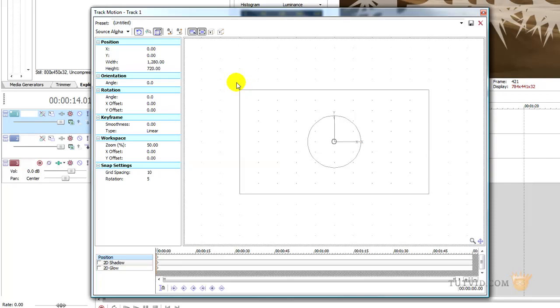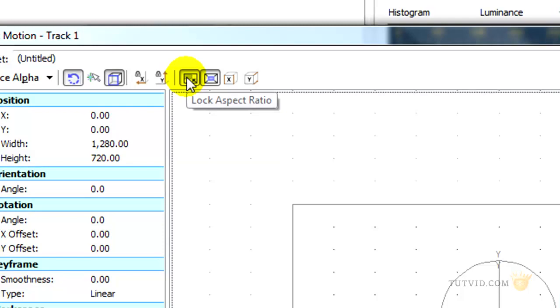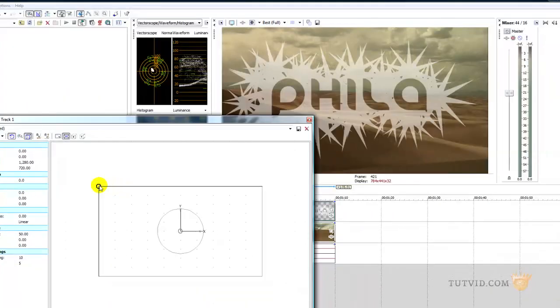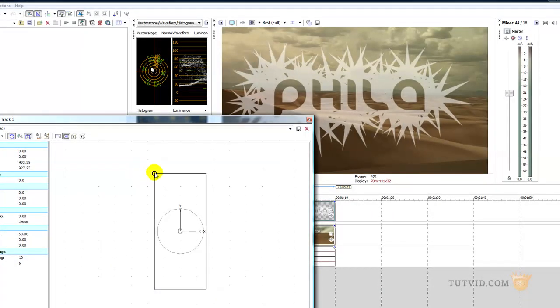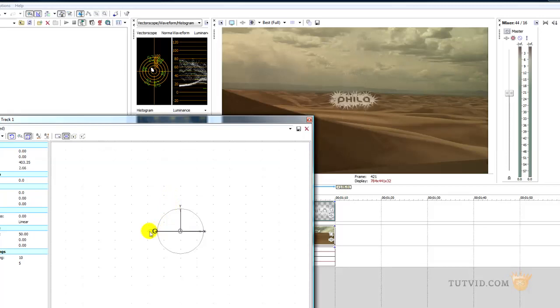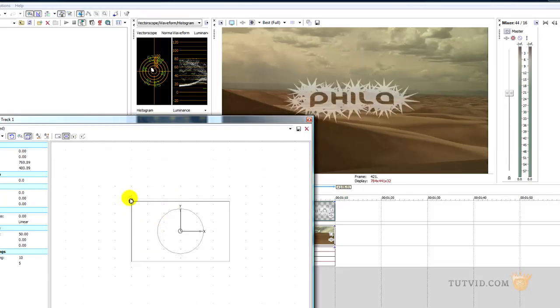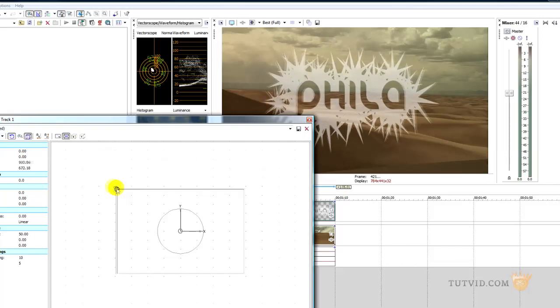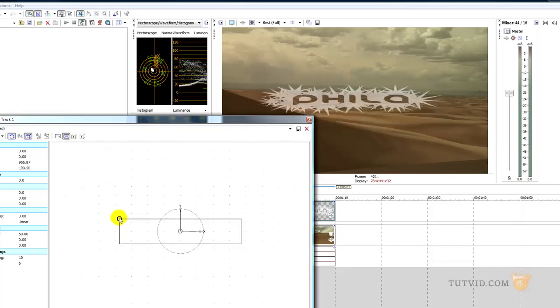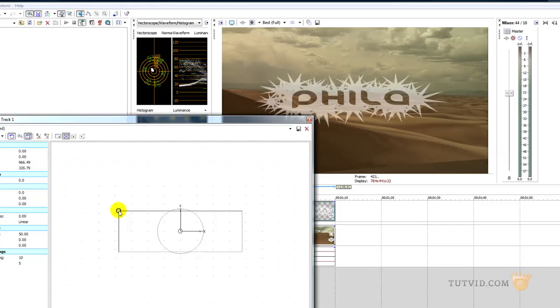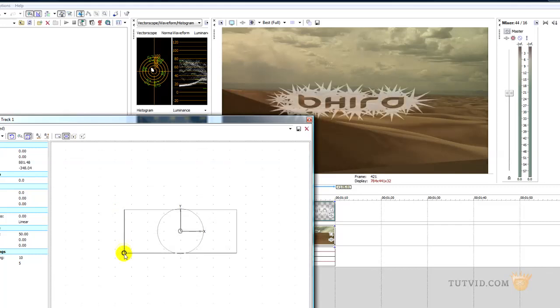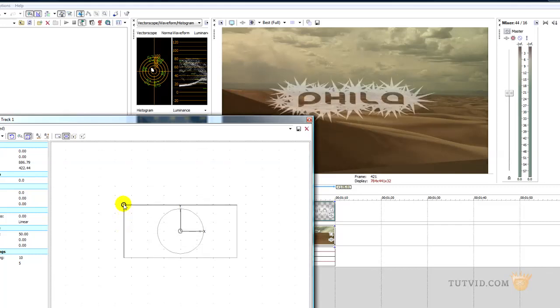Now, before we proceed any further, make sure that your aspect ratio is locked, that this little button is clicked. If it's not clicked, what'll happen is if you go down and try and reduce this, you'll have all kinds of wonderful problems. You can hold Shift and it'll maintain it, but it's better to keep the aspect ratio locked. Unless you're doing some sort of artistic creativity with your logo, I would recommend keeping it locked.